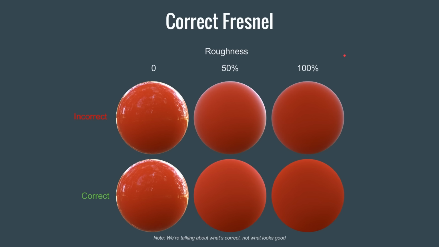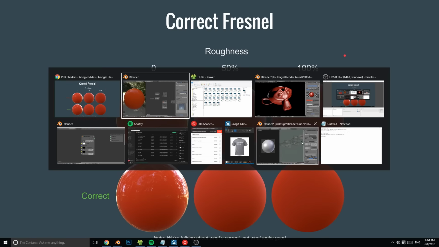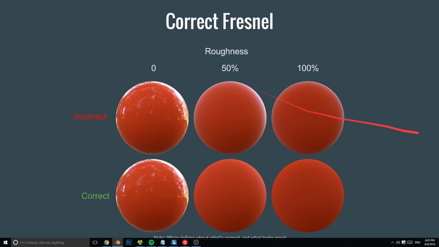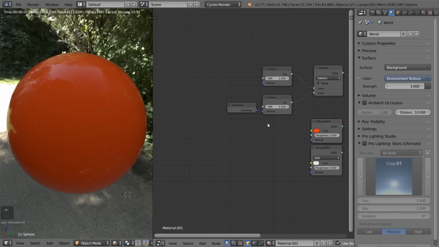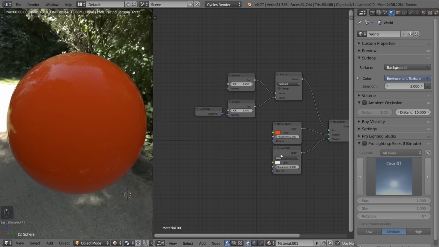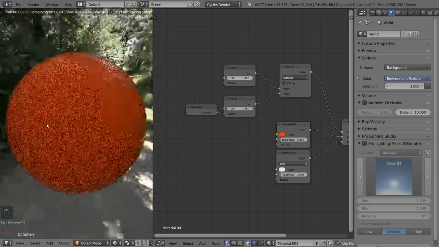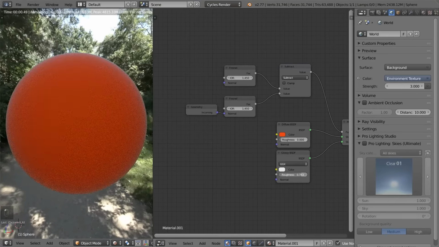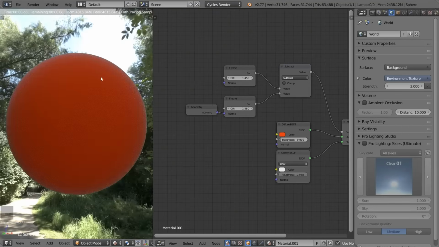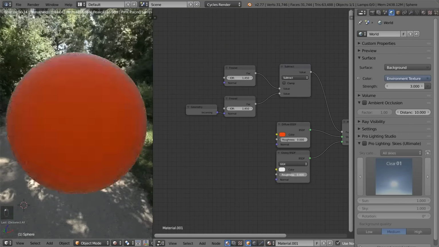So let me check. Yeah, okay. Now let's go to our little node here. Oh, which one actually was it? This one. Now we're going to add in the roughness effect. So what we want is just to demonstrate, turn up this roughness here. It's not fading. I can turn it all the way up and you can see I've still got a Fresnel effect, which I should not.